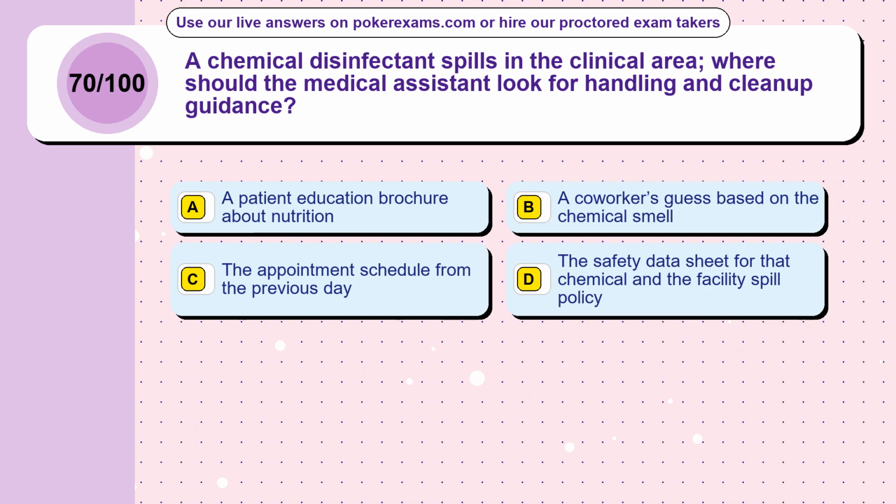Question 70. A chemical disinfectant spills in the clinical area. Where should the medical assistant look for handling and cleanup guidance? Option A. A patient education brochure about nutrition. Option B. A coworker's guess based on the chemical smell. Option C. The appointment schedule from the previous day. Option D. The safety data sheet for that chemical and the facility spill policy.